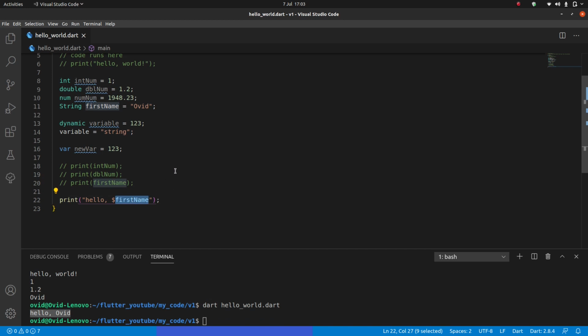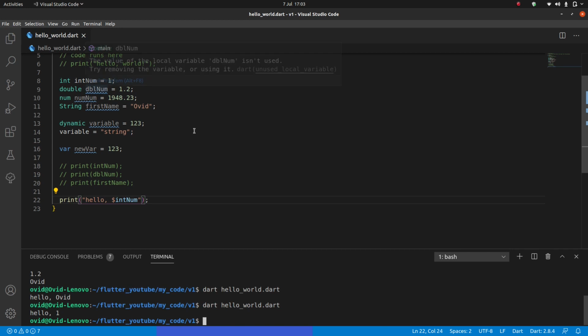I can also use this with any other type. So now it's going to say hello 1. I could do it with a double as well, and so on. So this is called string interpolation. That's what allows us to put any variable inside of a string so that we can print it out or do something else with it.